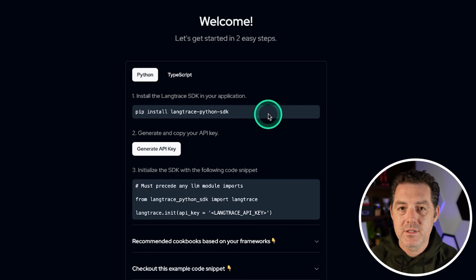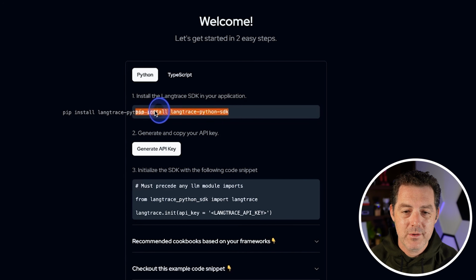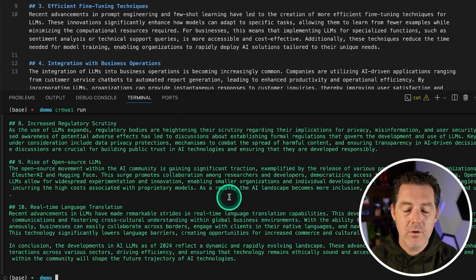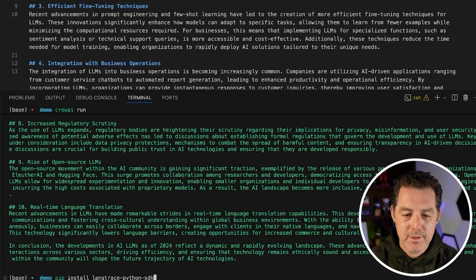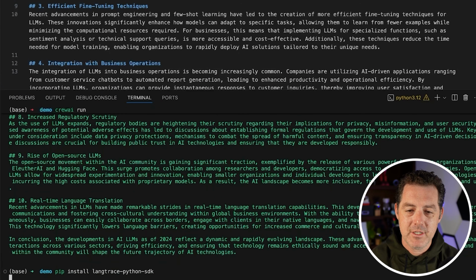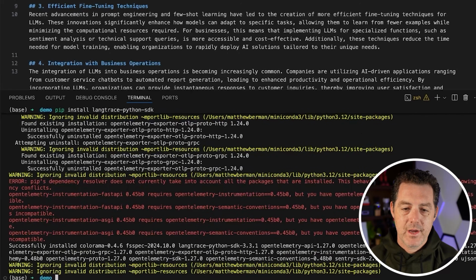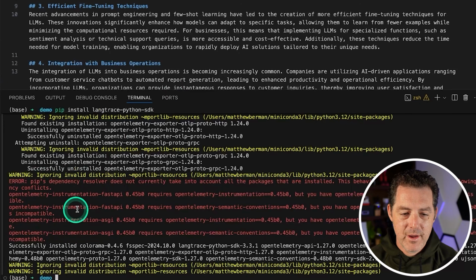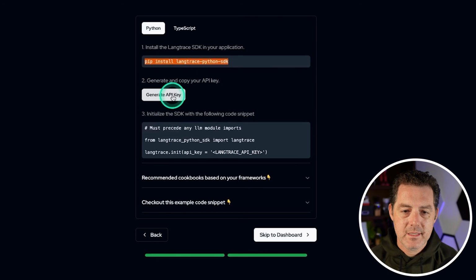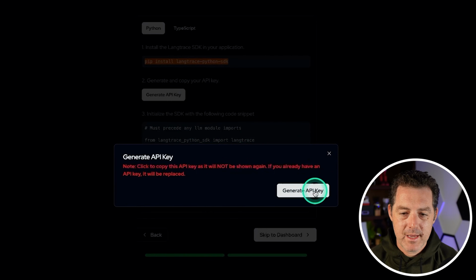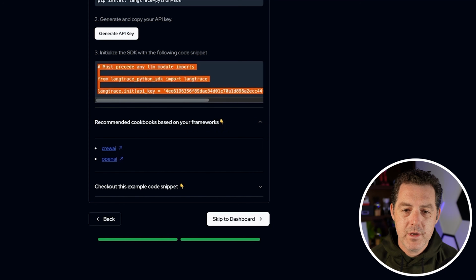First, we're going to install the Langtrace SDK. So almost identical to how we did with Crew. We're going to copy this. We're going to switch back over to our project and we're going to do pip install langtrace-python-sdk and it should install. Okay, so that's done. Got a few errors here, but shouldn't be an issue. Next, we're going to generate an API key. Next, we're going to take the code to initialize the SDK.